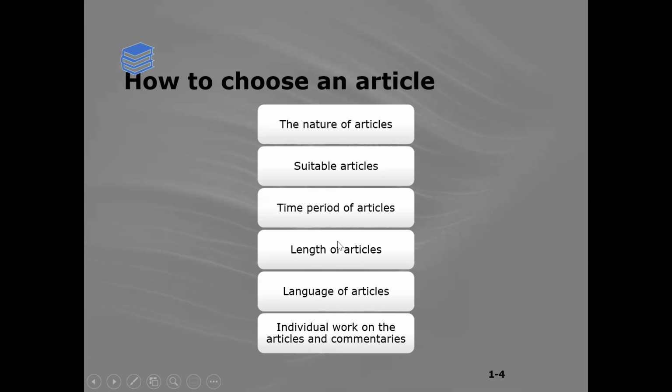The length of the article, try to find something that fits on one A4 page. Language, stick to English if you can. It's fine going Danish or any other language, but you'll have to have a translation in. So you're just creating a bit of extra work for yourself.